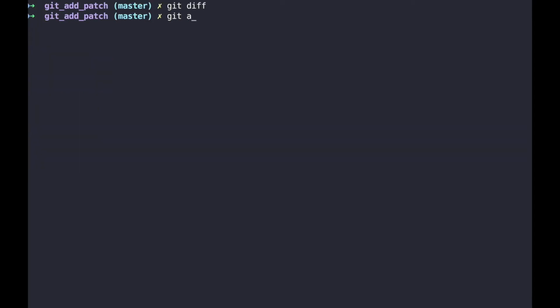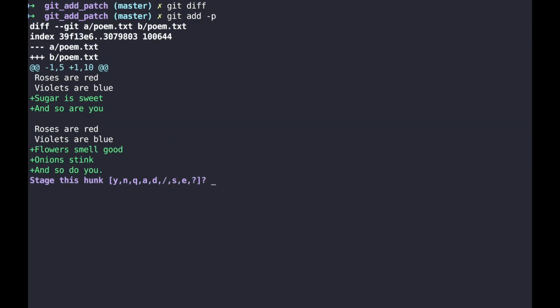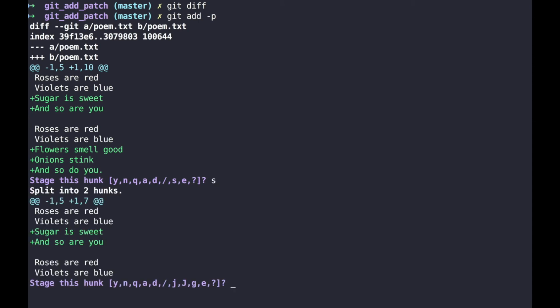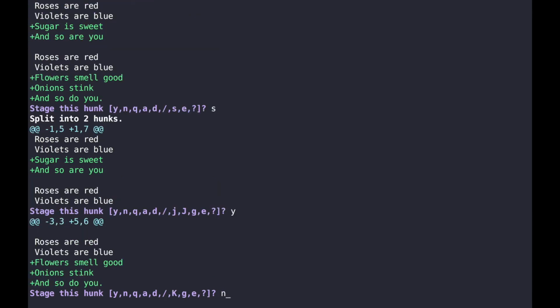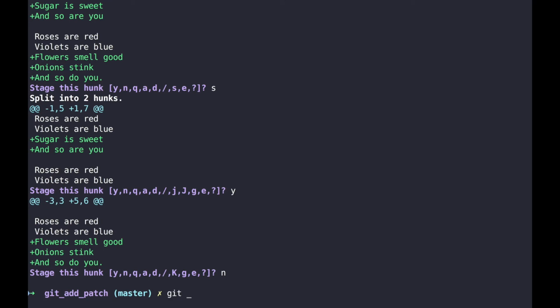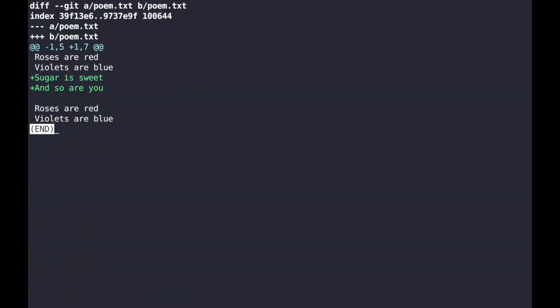Let's run git add -p. Right now, git is going to add the whole hunk. Let's split it by choosing the option s. Nice, now we accept the first hunk and reject the second. Let's check what we staged. Great, just what we needed. Let's commit our work.